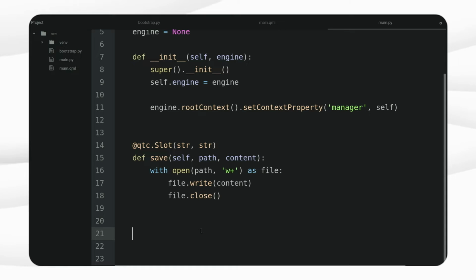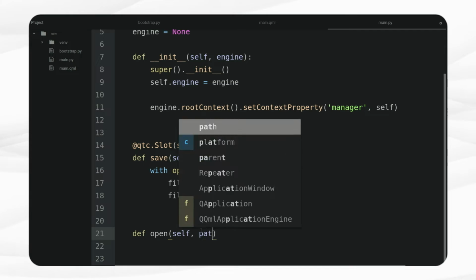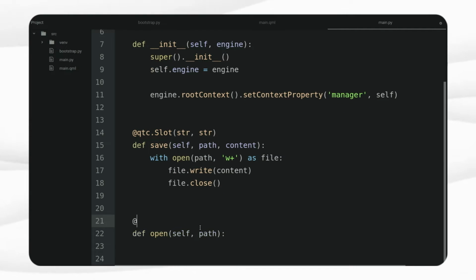And now let's go ahead and define the second function, which is open. And it takes a path argument. For the slot of this function, it is a bit interesting. This time we're taking one argument only, that is path, for the open function. But for the slot, we still have to define 2 variables. The first one is the string, and the second one, this time I'll give it a name. That is result equals str.